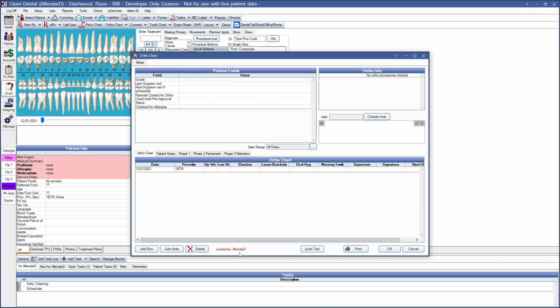This can be helpful if doctor left the ortho chart open on his computer back in his office, but the assistant and/or doctor wants to view the ortho chart from within the operatory. They can take control of it within the operatory, and it will still save doctor's notes that he made back on his computer.